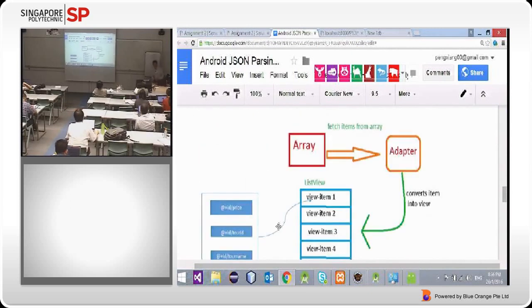Now what we are going to do is, in the list view, we have this array list already, and through the adapter we link it to the list view. This list view's items will link to the item layout. So in other words, for each item, the price, tour ID, and name will be displayed in these text boxes, one after another. It's not on the same line.